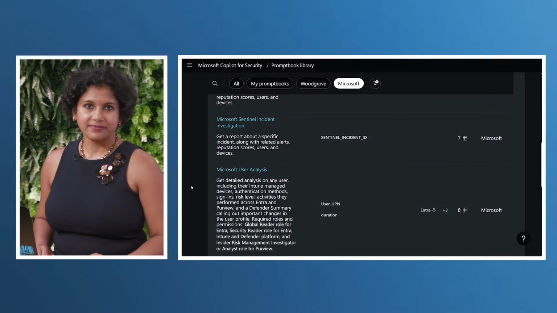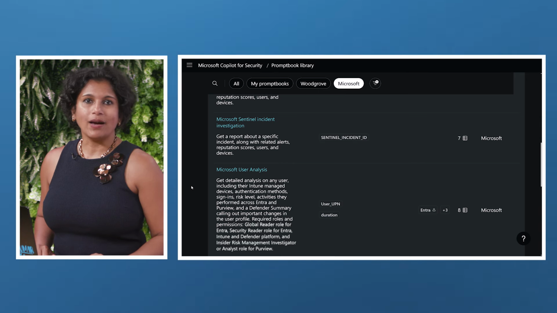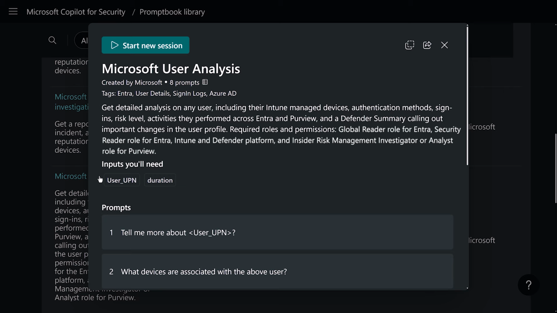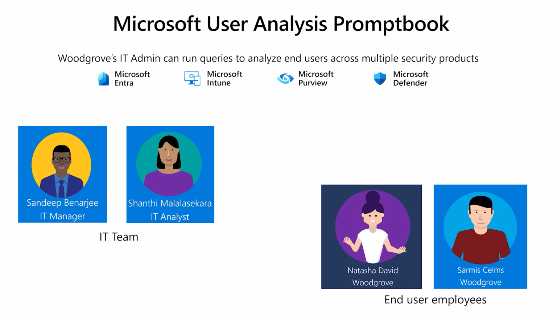In this demo, we will show you one of the global Promptbooks, Microsoft user analysis, that an IT admin can use to analyze and get a closer look into users in their directory. You can use this Promptbook to analyze users that are either members or guest users in the tenant. Using the cross-product Microsoft User Analysis Promptbook, IT managers and security analysts can get detailed insights on any user.